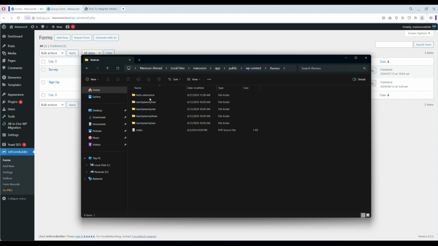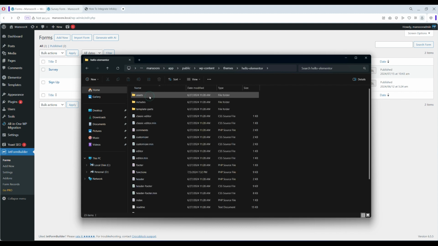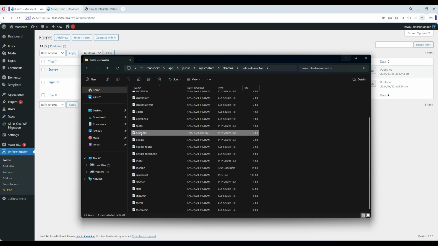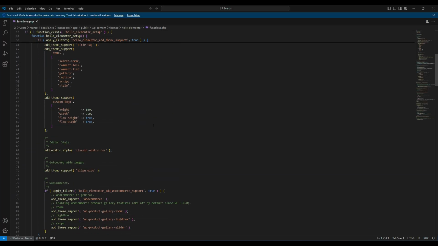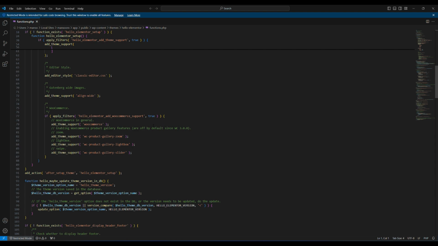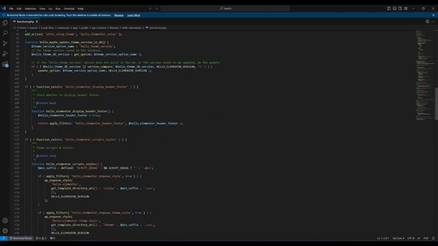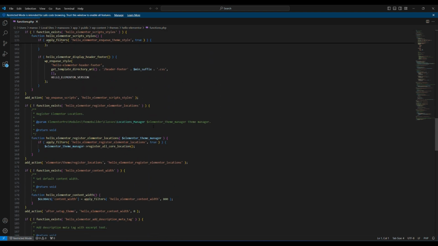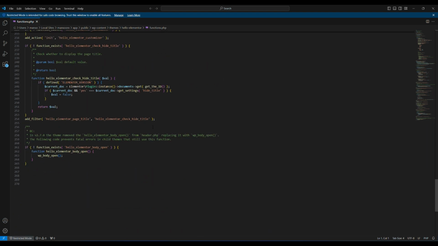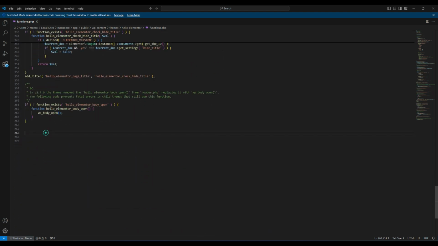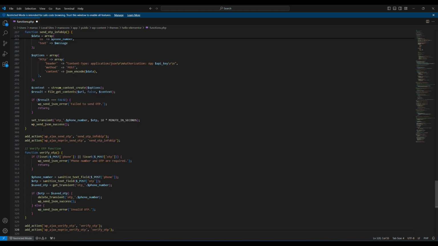So right now I'm using the Hello Elementor theme, and in here now I will access the functions.php file, and I'm right now opening this file inside my favorite code editor. So once you open this file, all you have to do is scroll down, and at the end of this file you have to add your own PHP code, and that would be the Infobip one.